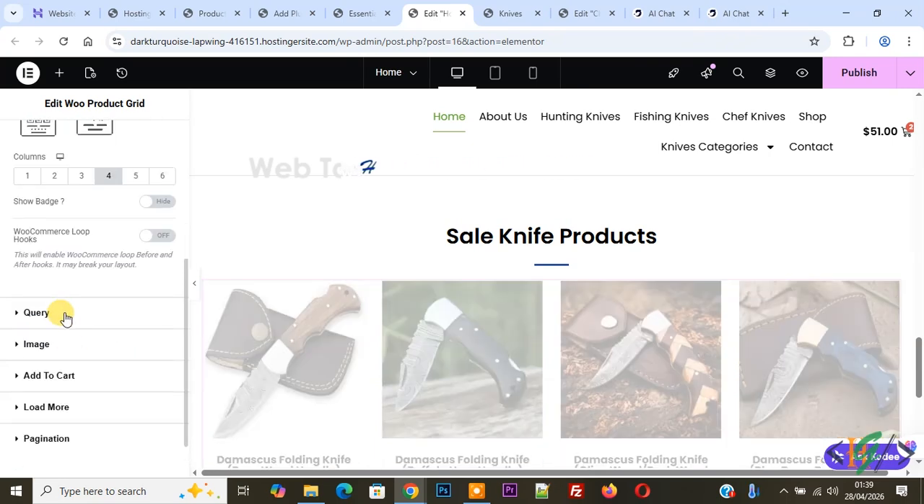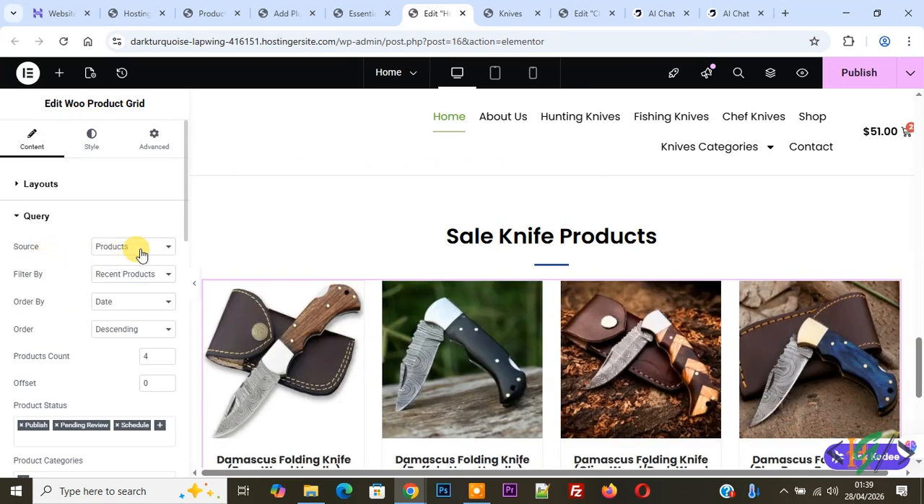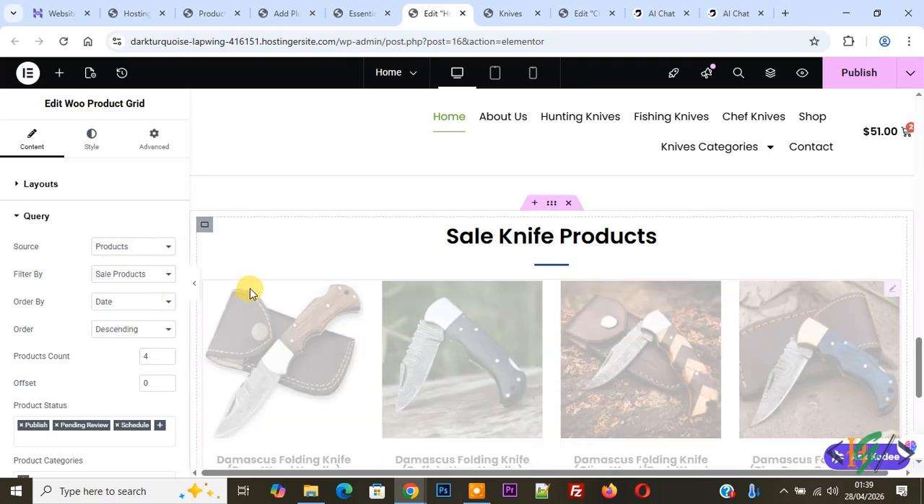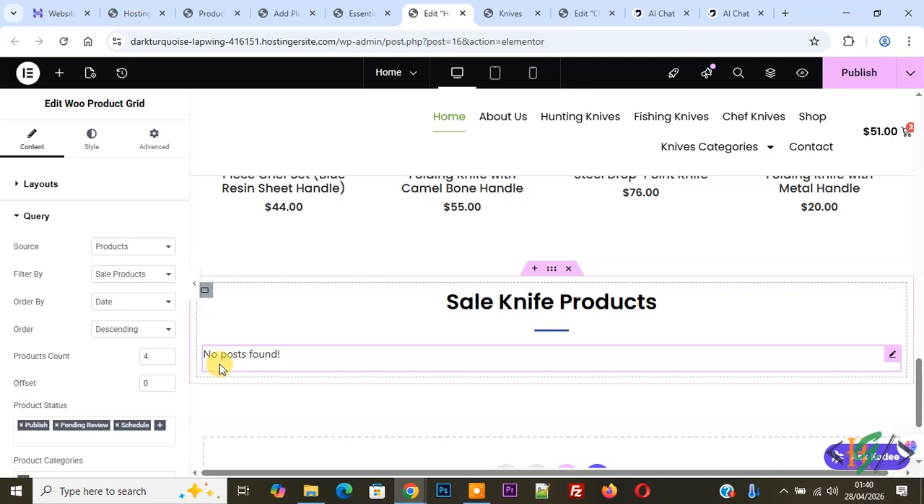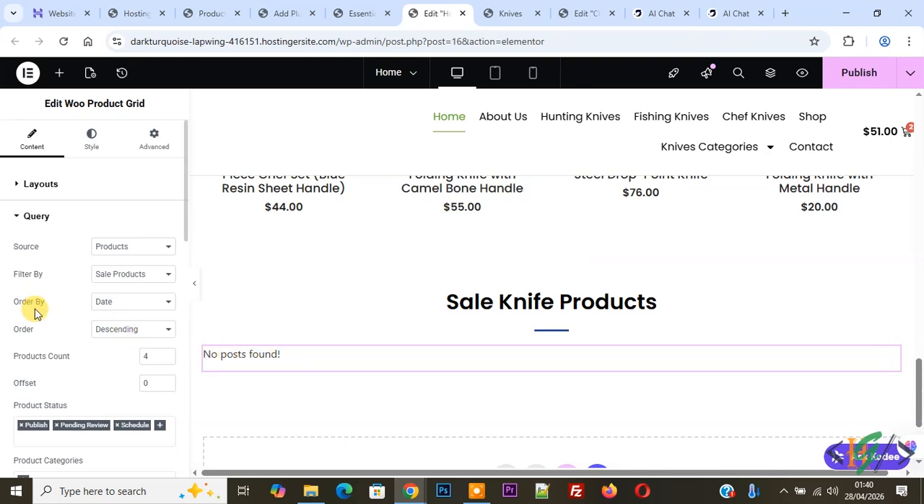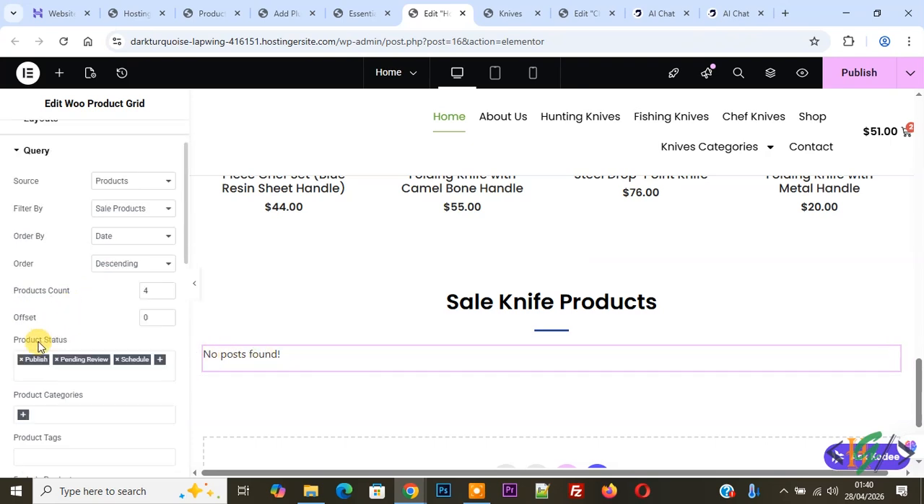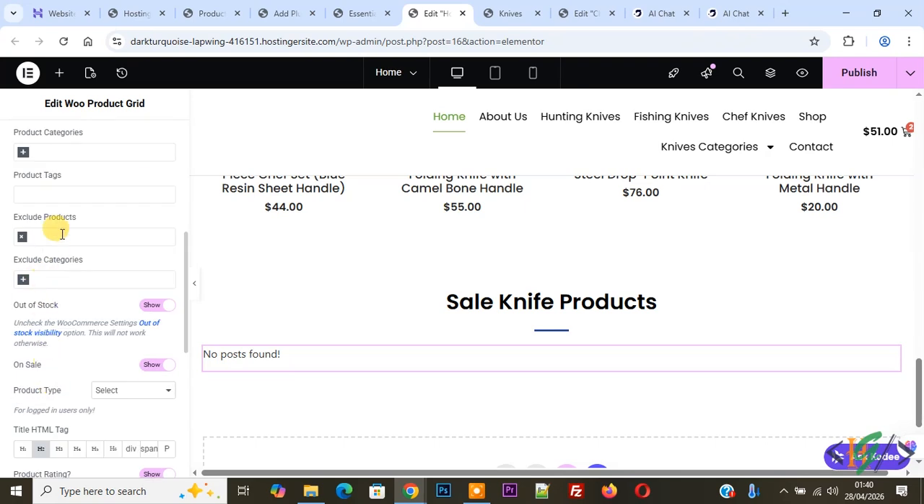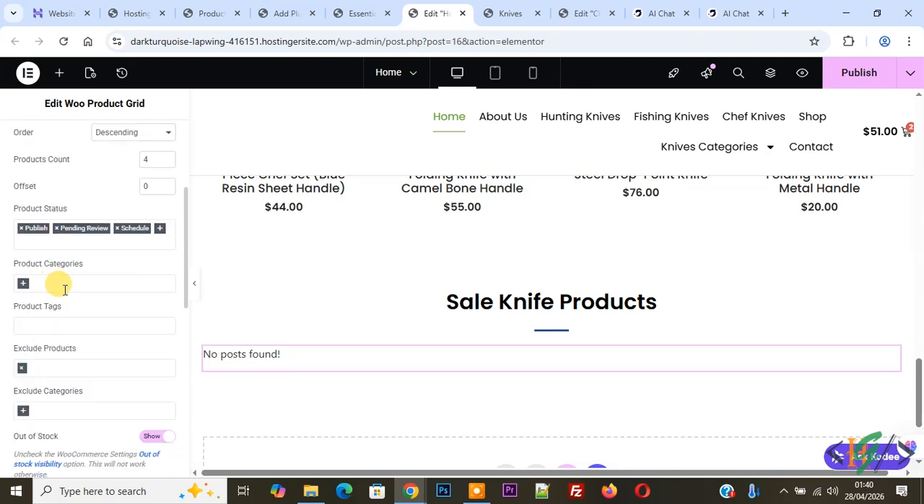Now you see Query. Now select, and then you see Source Product, Filter by Recent Product. Now select Sale Product. So we are going to display sale product. Now you see No Post Found, and then you see Order By, Order, and then you see Product Status. If you want, you can exclude category or include product category. If you want, you can exclude product.